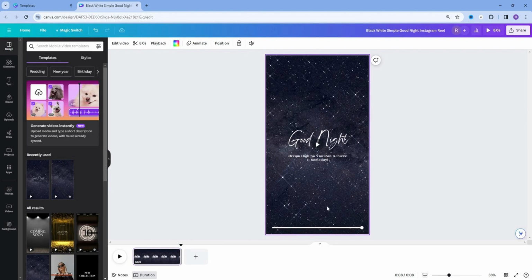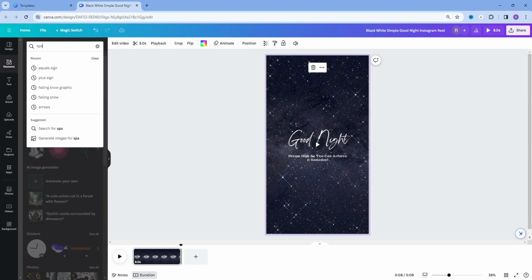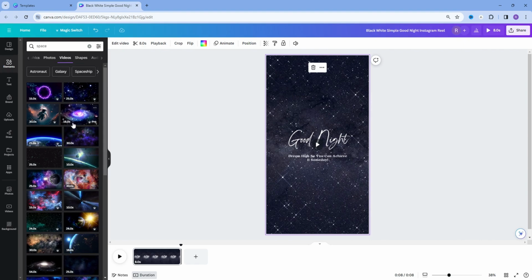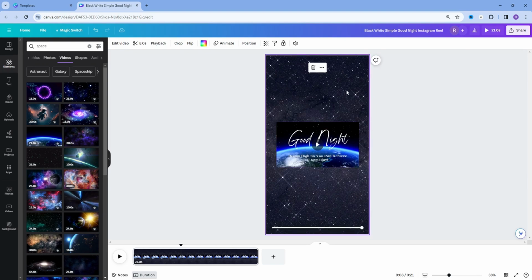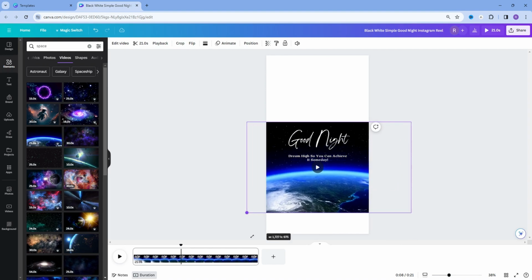So what we're going to then do is come over to the left hand side where it's got elements and type in space, and then you want to filter it to videos, and then let's see what we've got here. So we've got a cool looking galaxy, the earth spinning. So these are all in the pro plan, so those ones you'll have to have if you're in the pro plan. If you're in the free, you won't be able to use them. So I think I might go for this earth one. So if we select that, then we just need to delete the existing video and then expand the video to fill the short video space. So I'll just enlarge it like that.